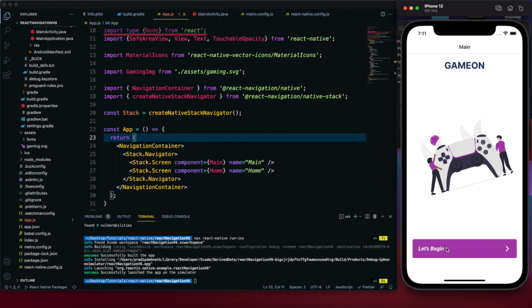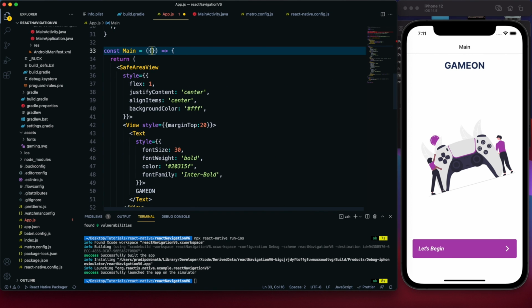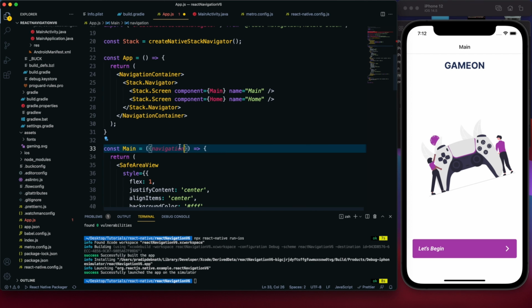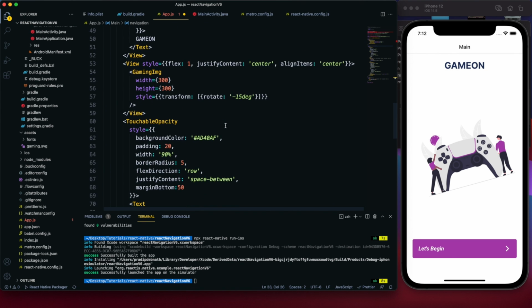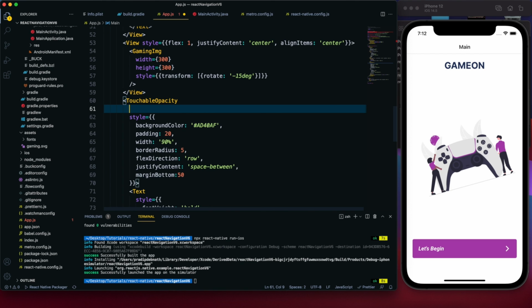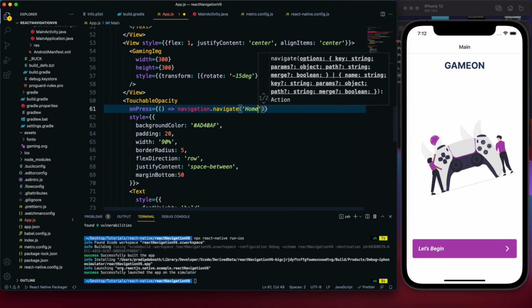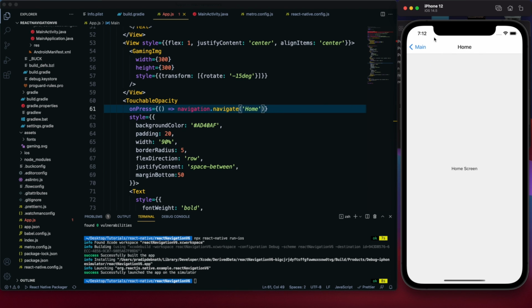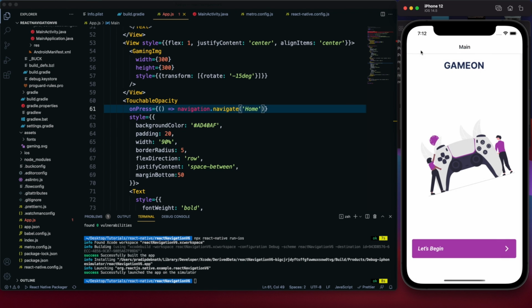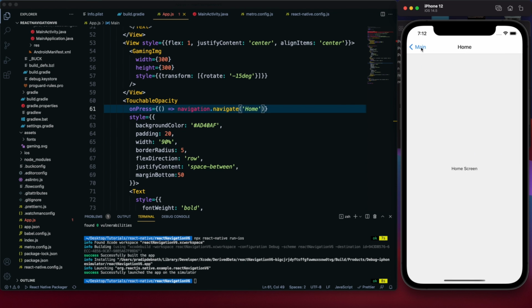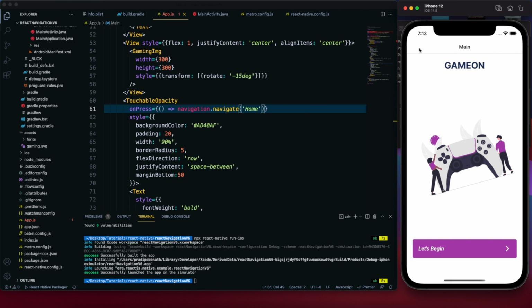Now we need to go to home screen after clicking on this button. So here for this main component, we will receive this navigation prop after using it as a screen in our stack navigator. Now we can use it here for this touchable opacity on press navigation.navigate, and we want to navigate to home screen. Now click here. So we are going to the home screen, and we can go back. So this is how we can go to another screen and go back.